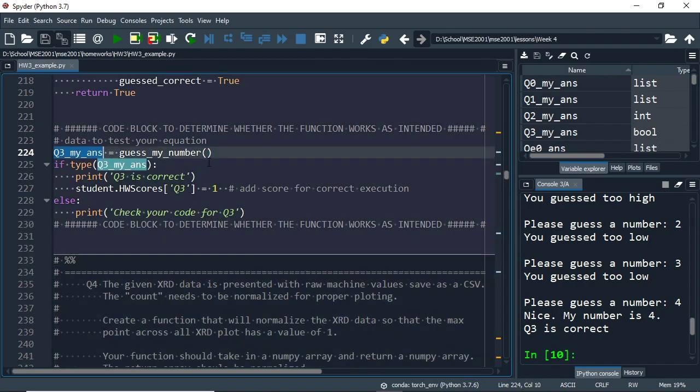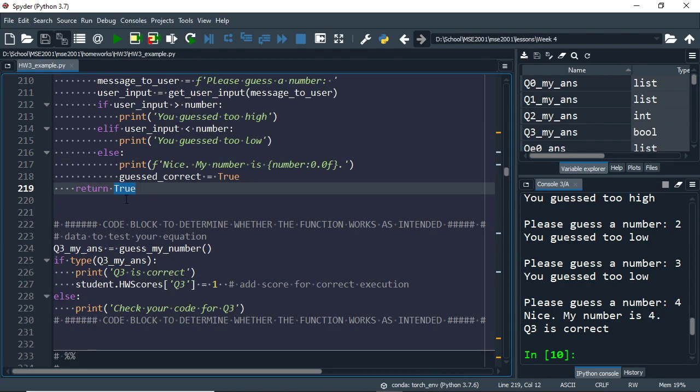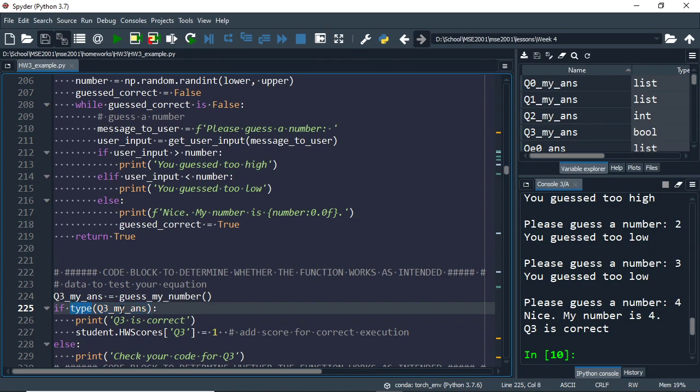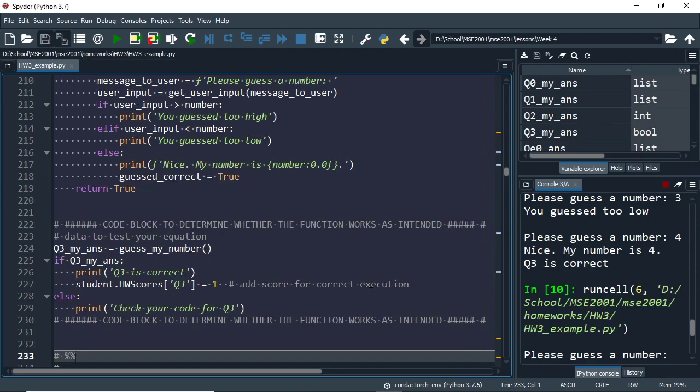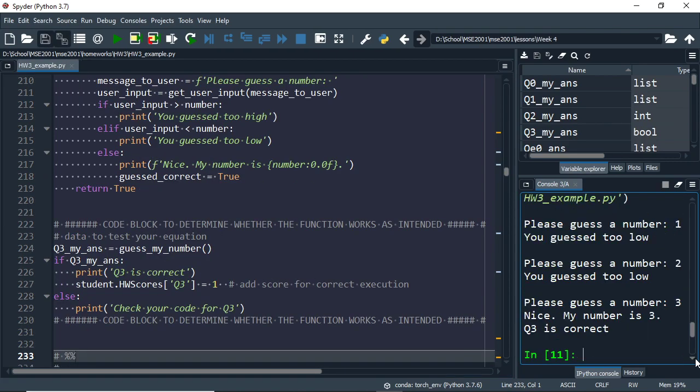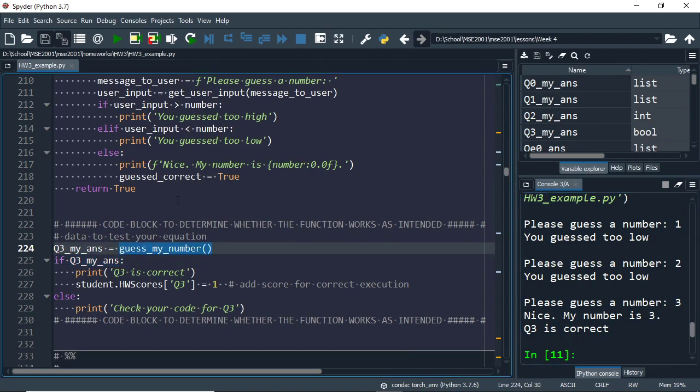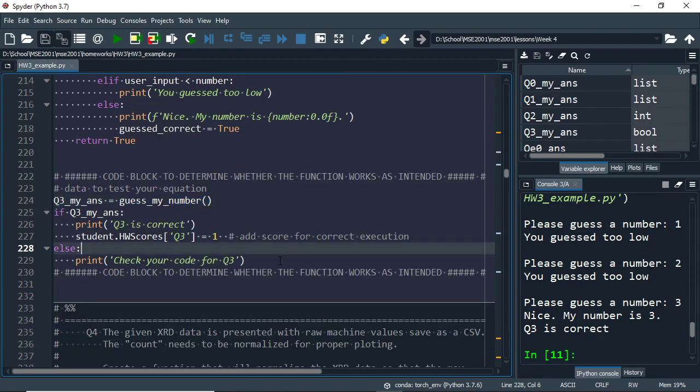So in your case, what you need to have your function do is when the user is right, have your function return true so that it can ask if type of my answer is true. You know, an easier way to do this would just say if my answer. Let me see if I'm wrong here. There we go. So if my answer, so your function will return true once the while loop is broken, meaning once the user has guessed the right number, you'll get your points.